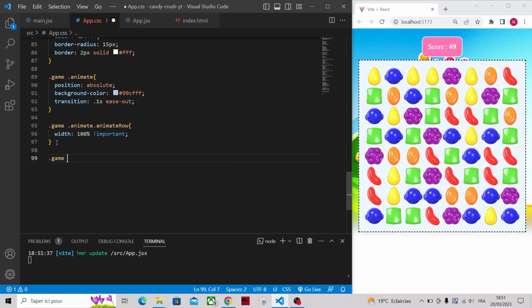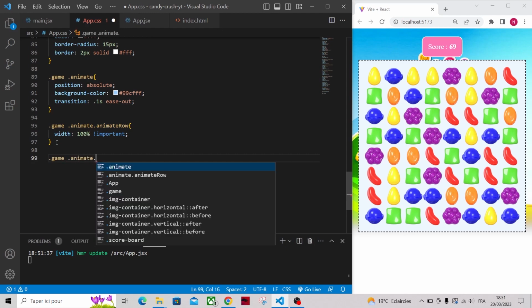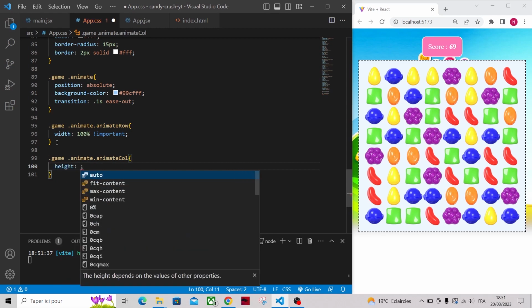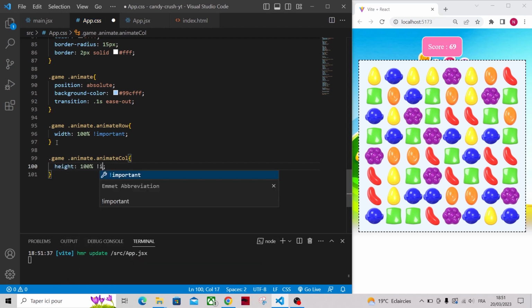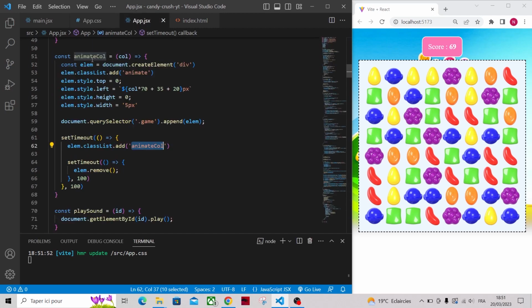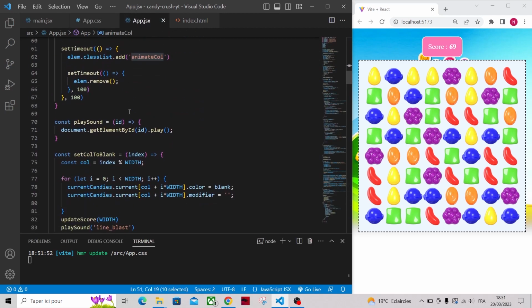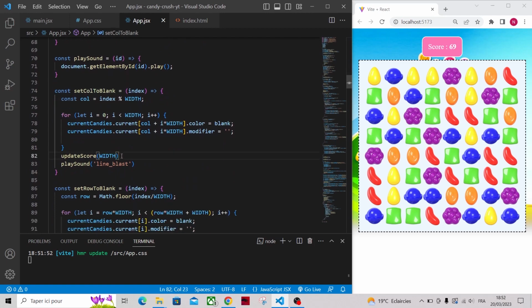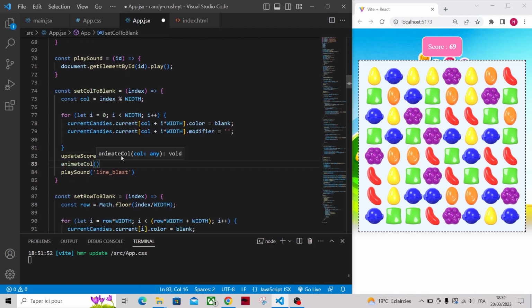Let's say .game .animate .column, and this time I will set the height to 100 pixels and add important. Let's call animate column when setting a column to blank. So let's call it after updating the score, animate column, and give it the column.